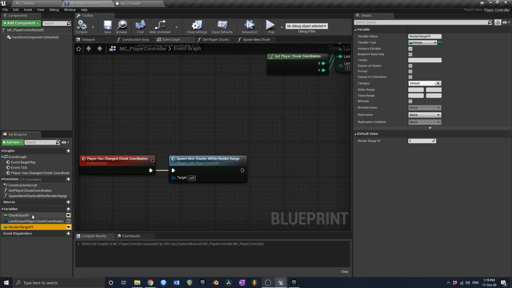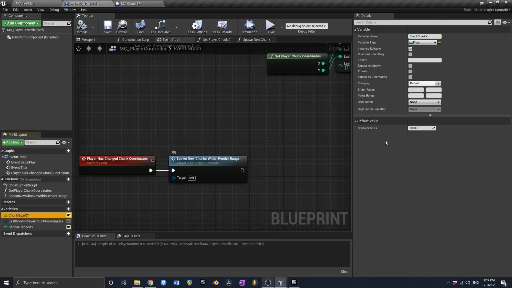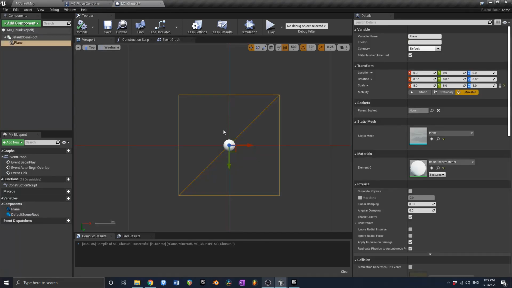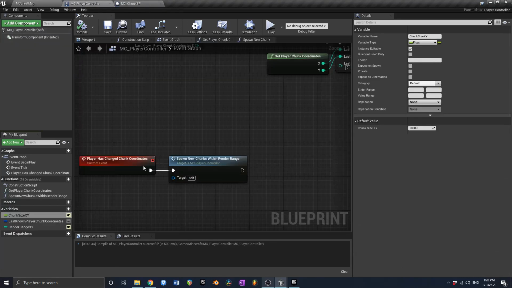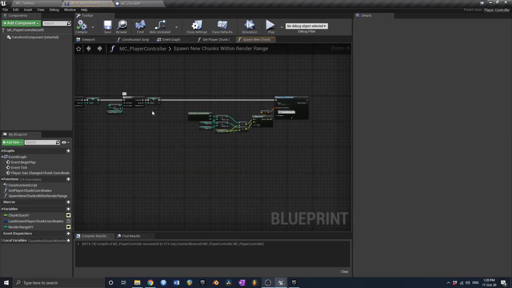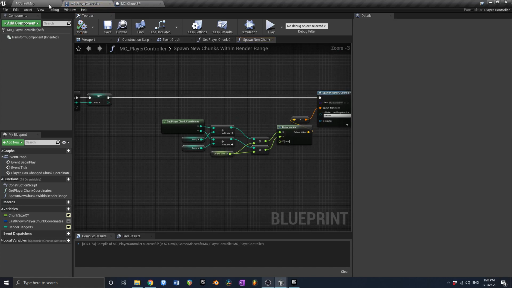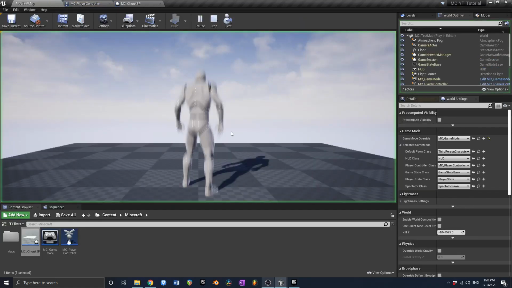The render range is 5, chunk size is 1000. What size do we make our chunk BP? 500. So we just need to change the chunk size to 500. Or should I make it 600 just for a laugh so you can see the distance between them? Actually, let's do the default first and make sure that works, and then we'll demonstrate afterwards. So this is going to spawn new chunks whenever we approach the edge of the map. Let's test that out.